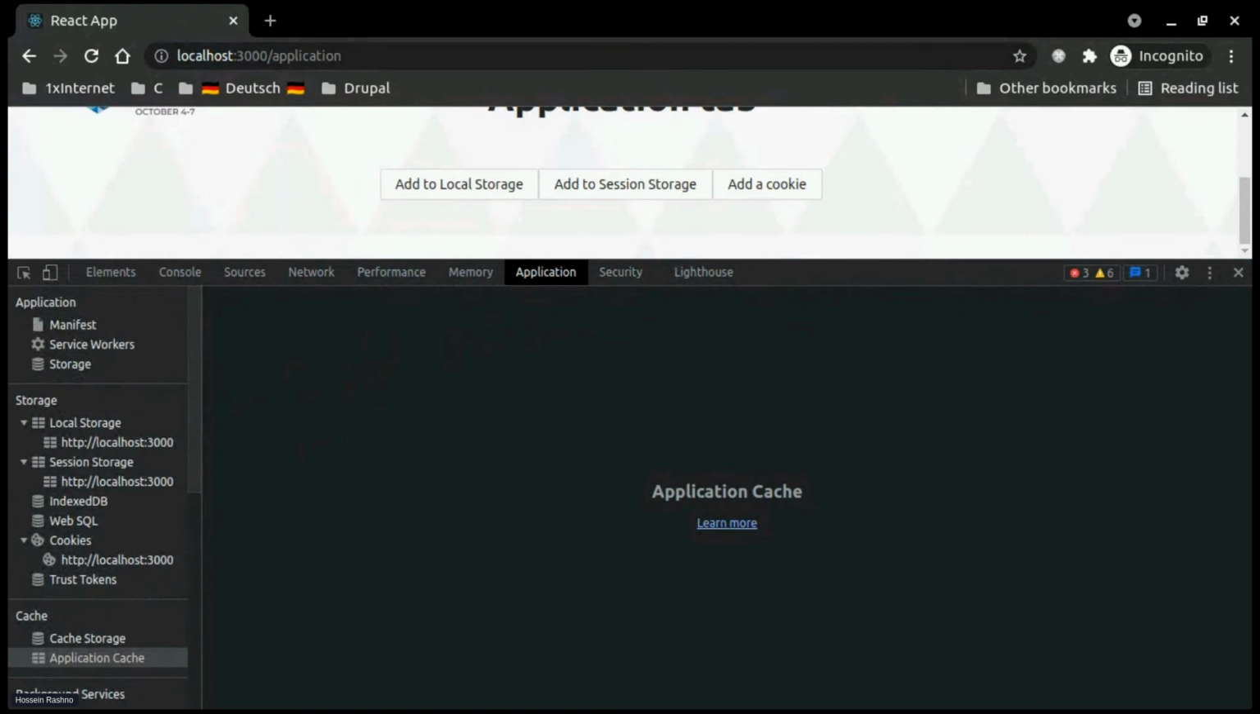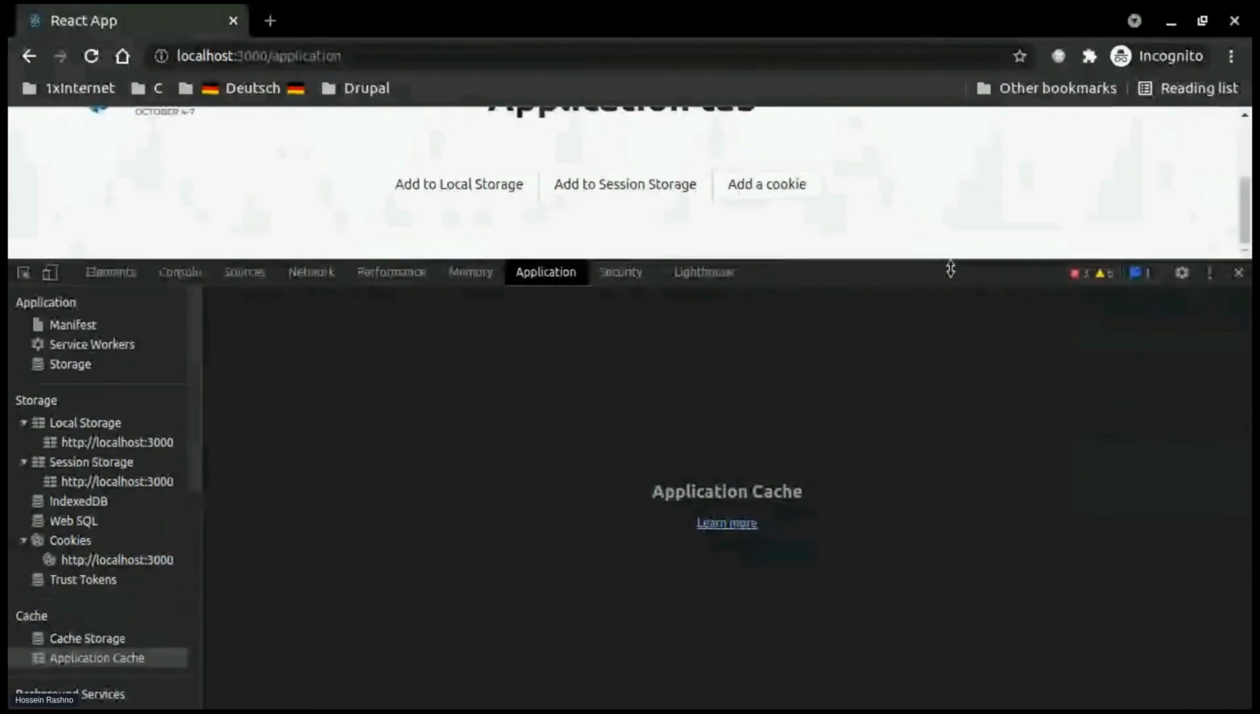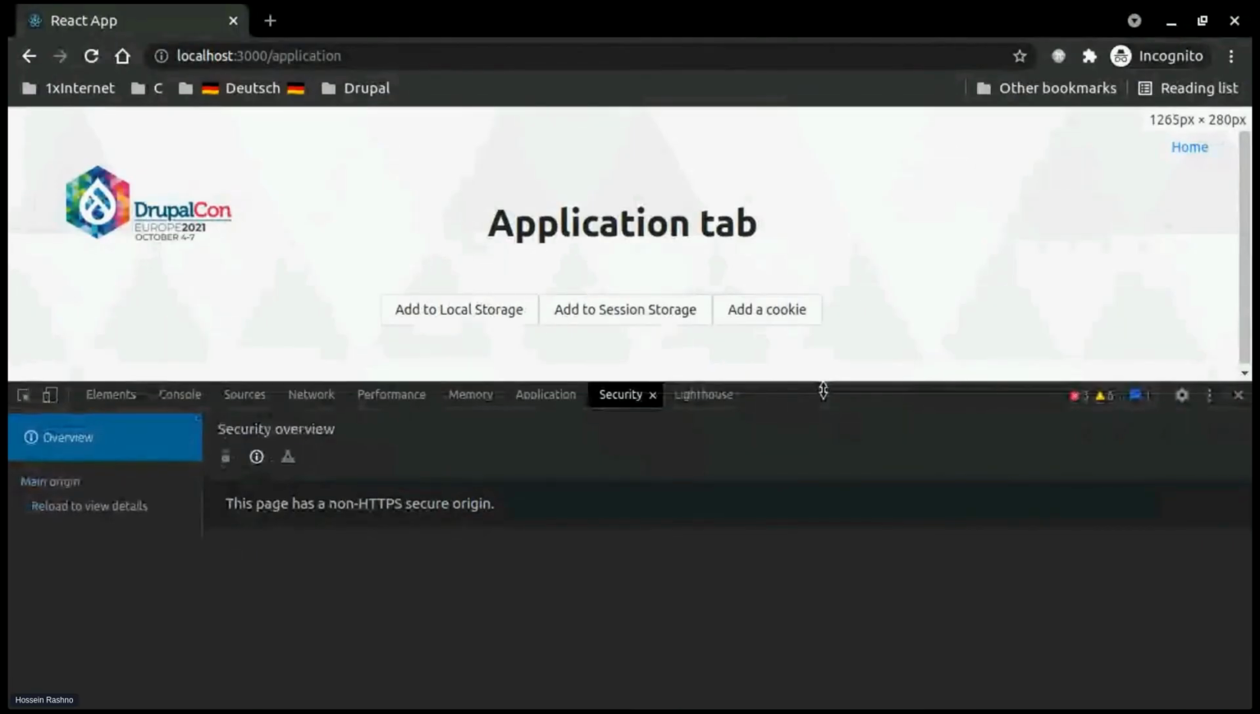So let's move to another tab. I want to move to security. Yeah, I've never used that tab. So how do we diagnose security issues? What is it that we can see in this tab? This security tab is more for DevOps, for backends.